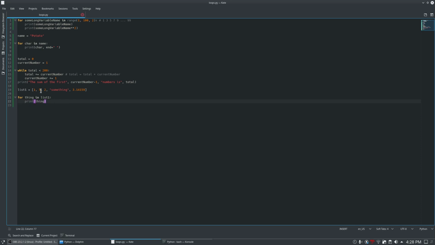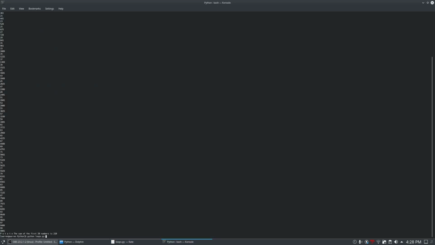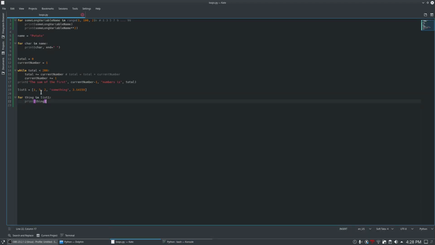And now this will just print out 152, something, 3.14159, all on a new line. So let's just run that. Then you can see it actually did that: 152, something, 3.14159. So that's really how lists work. Well, if you want to loop through a list, you can, like that.